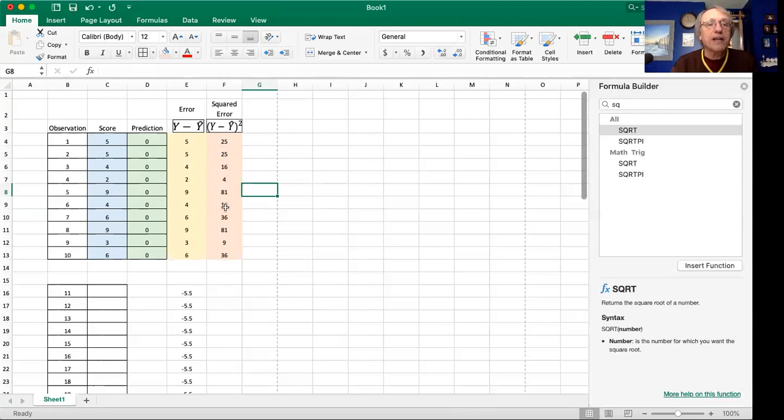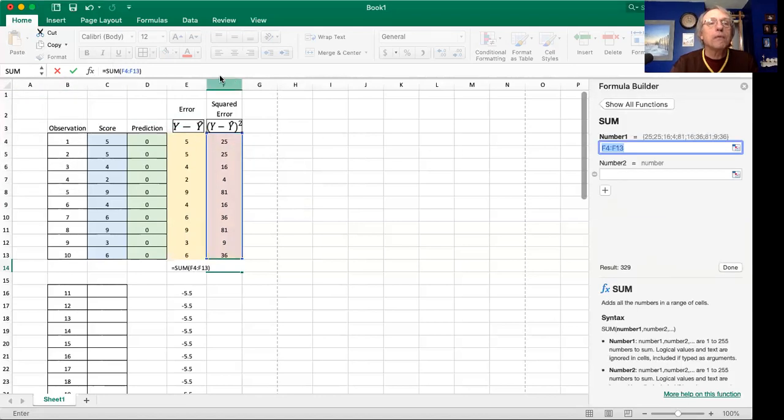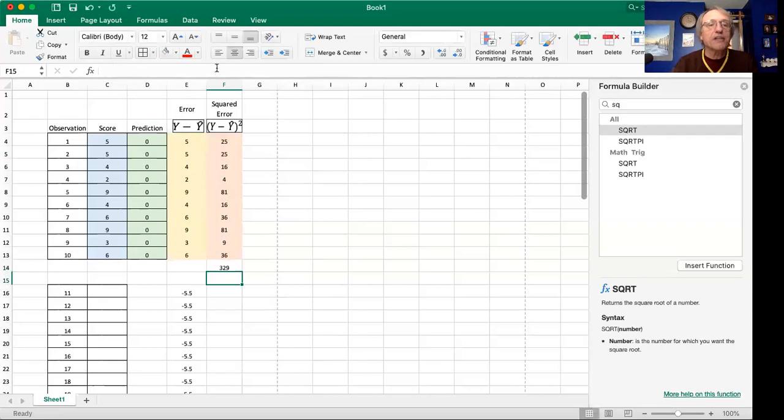So I'm going to take this last column and add these values up to figure out how much error I generated. You can see that my sum of squared error, I'll call it SSE for sum of squared error, for a model predicting 0 for everyone gave me a score of 329.